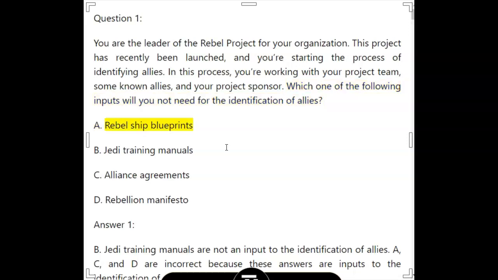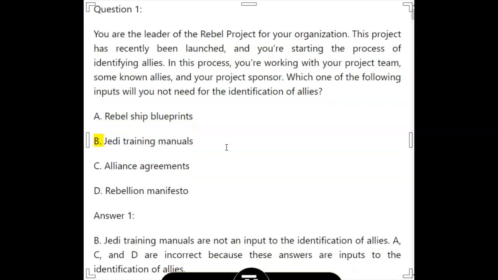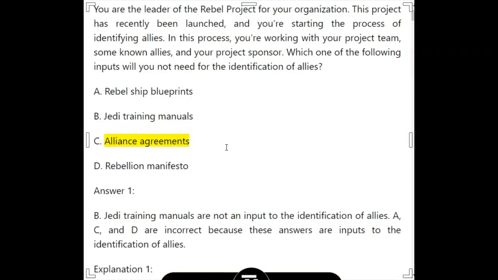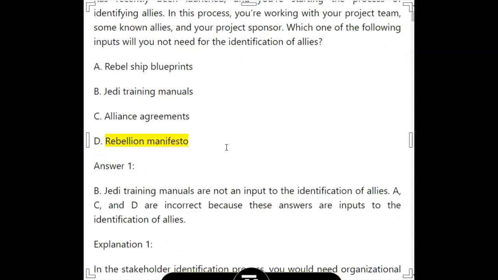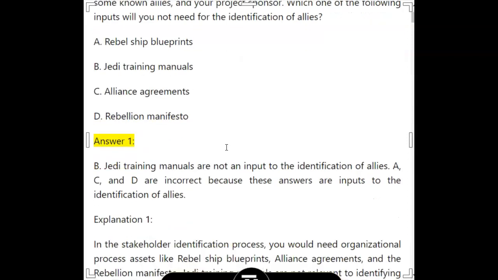A. Rebel ship blueprints. B. Jedi training manuals. C. Alliance agreements. D. Rebellion manifesto.